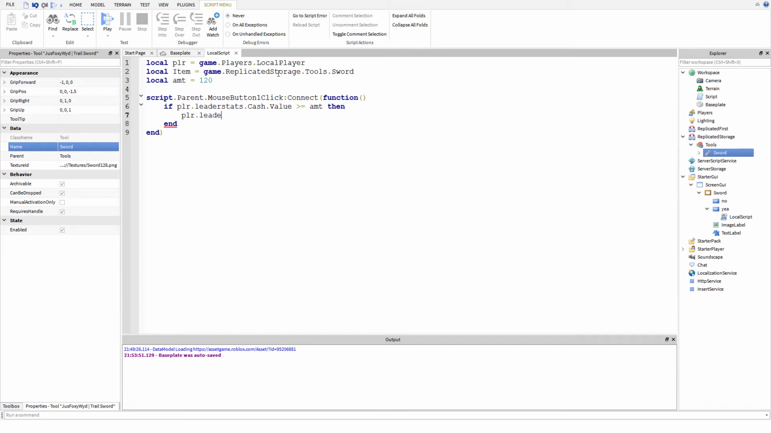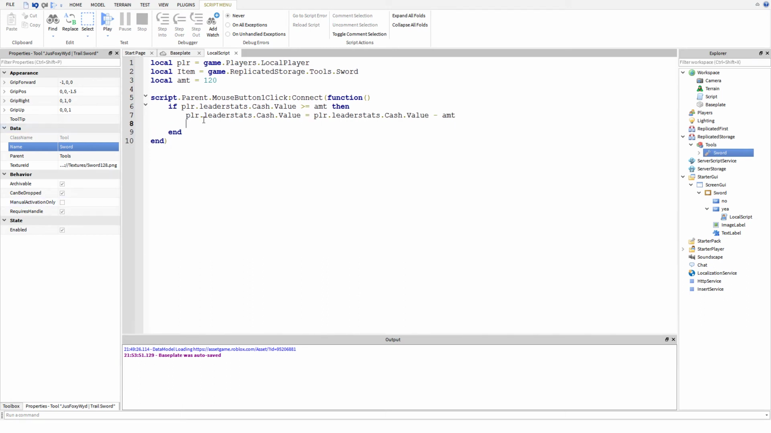Then we want to do plr.leaderstats.cache.Value equals plr.leaderstats.cache.Value minus amount. So guys, what that's going to do there, the player's cache value equals the player's cache value minus the amount. So it's going to take away the 120.